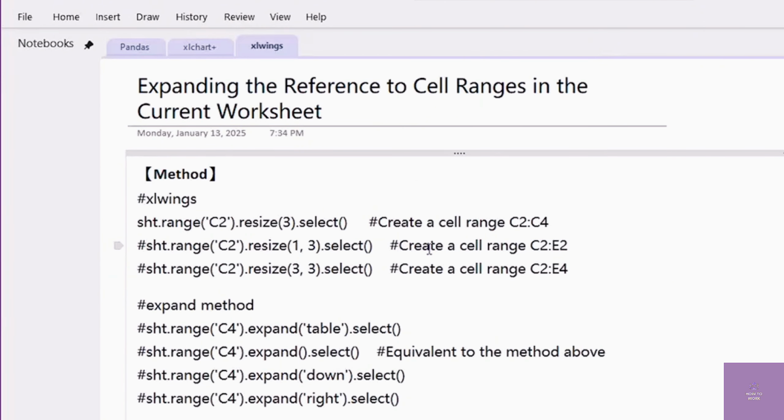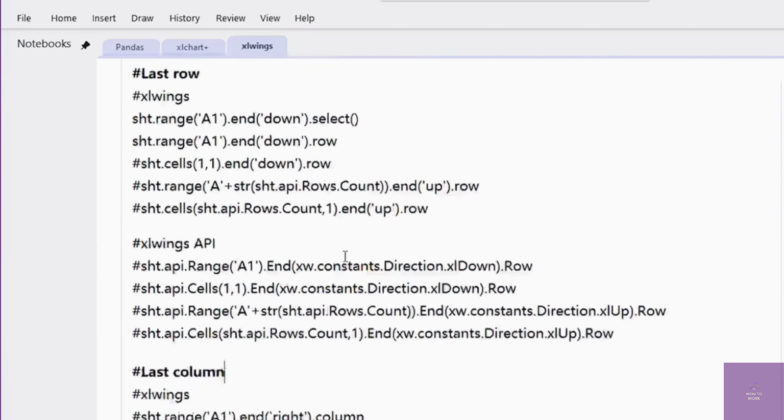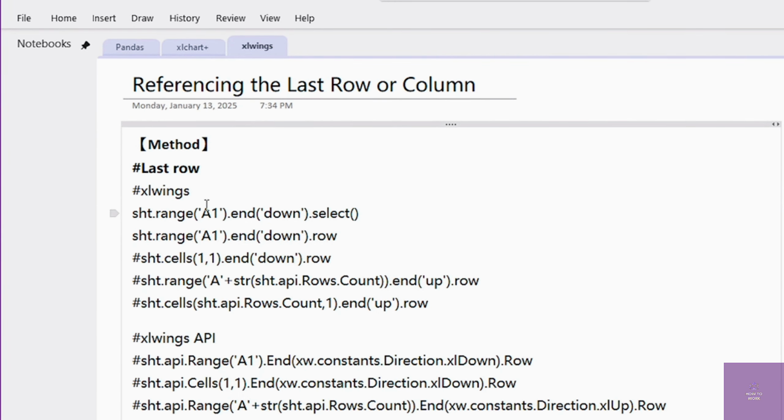Expanding the reference to cell ranges in the current worksheet. Referencing the next row or another column. The xlwings method and the API method. First, the next row, then the next column. The xlwings method. Let's see the first syntax.